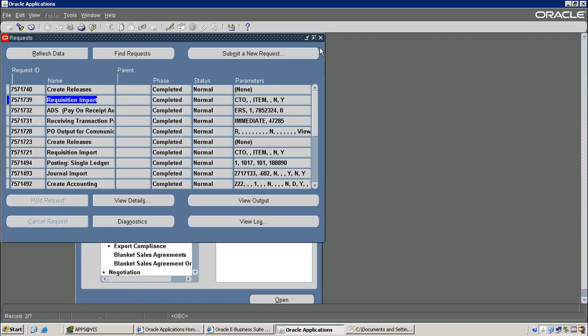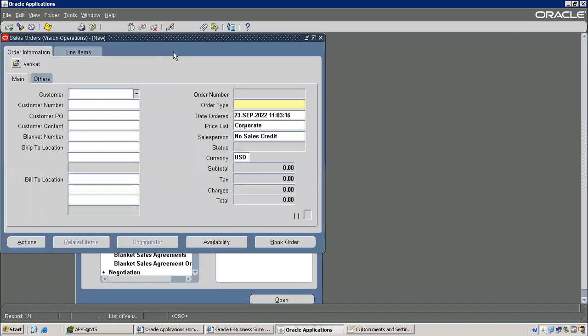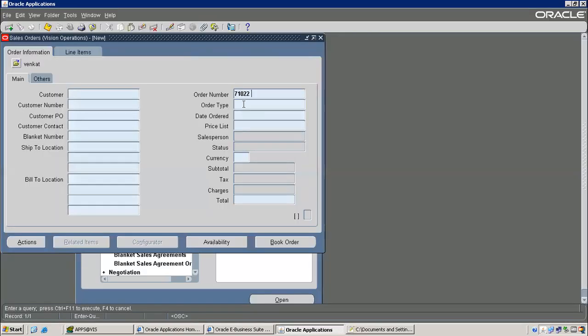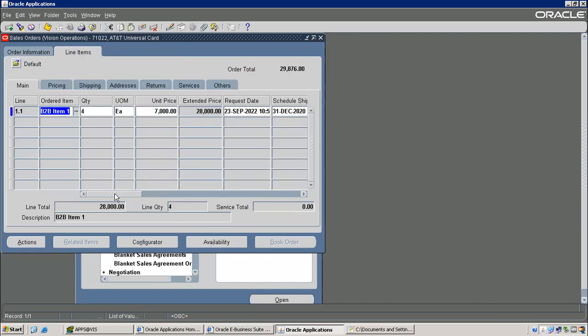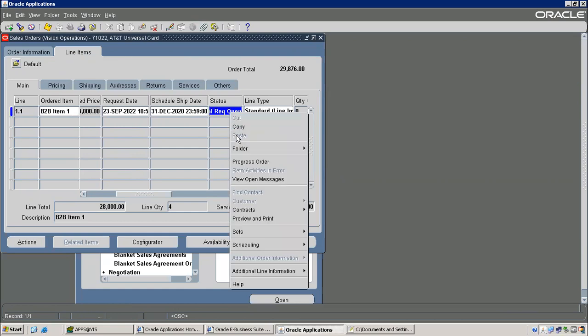To identify the requisition which we created, you go to sales orders here. F11, your sales order number. Go to line items. What could be the status here? External requisition. What is the status you have seen earlier? Requested. Right now we can see another change. It is open, which means the requisition is created.